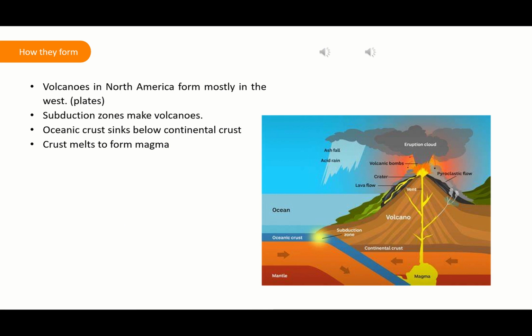So what is a subduction zone? There are two types of crust that we have on planet Earth. There's oceanic crust, and then there's continental crust. Oceanic crust is the crust underneath our ocean, and continental crust is the crust that's underneath our continents. When those two land masses collide, the oceanic crust sinks below the continental crust, and then the continental crust goes on top of that, and this is how we get subduction zones.